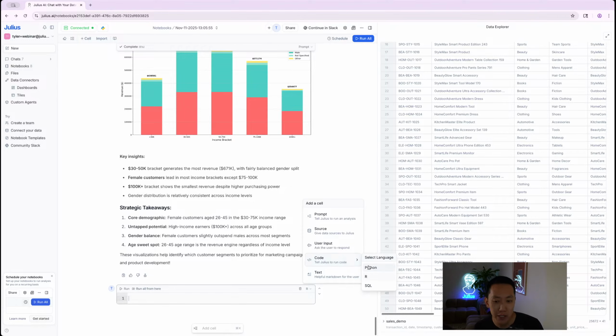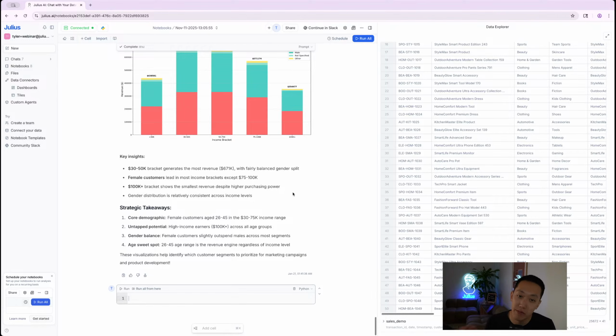Why are code cells useful, right? Well, first, if you are more technical, it makes it easy to just write out what you want Julius to do, or take something from your own existing Jupyter notebook and plug it into Julius, right?